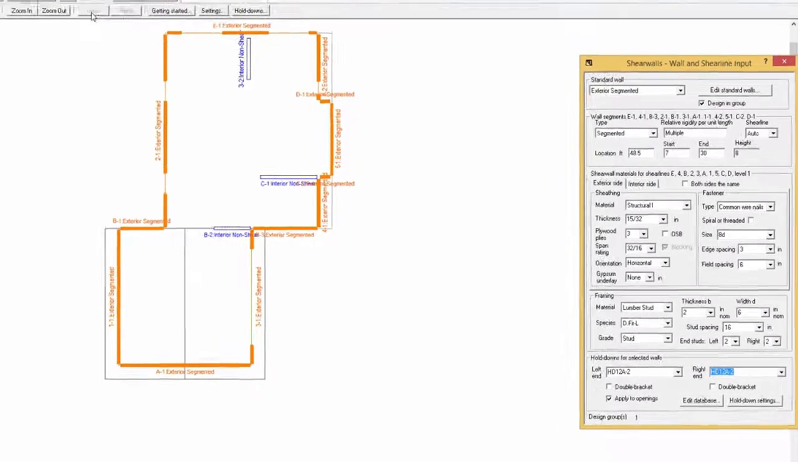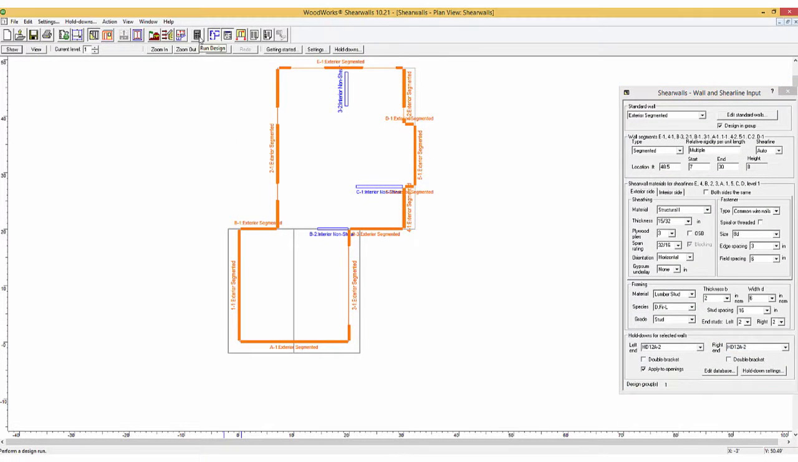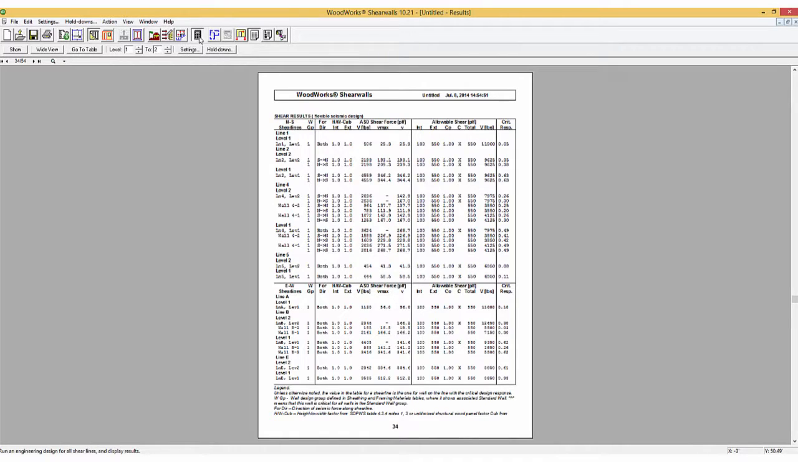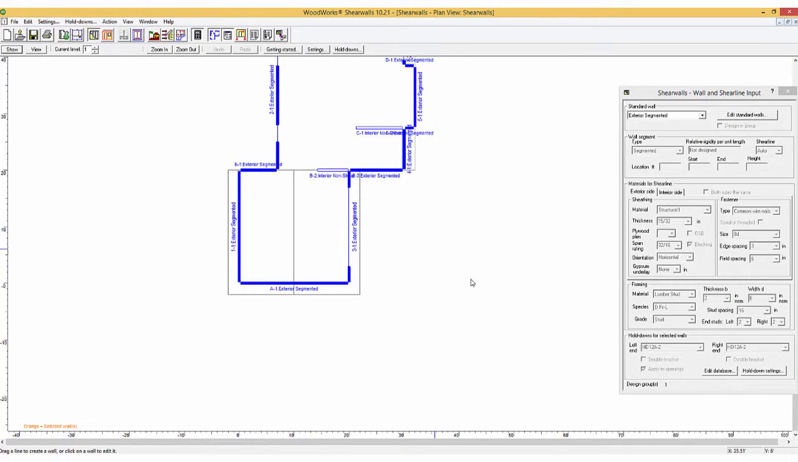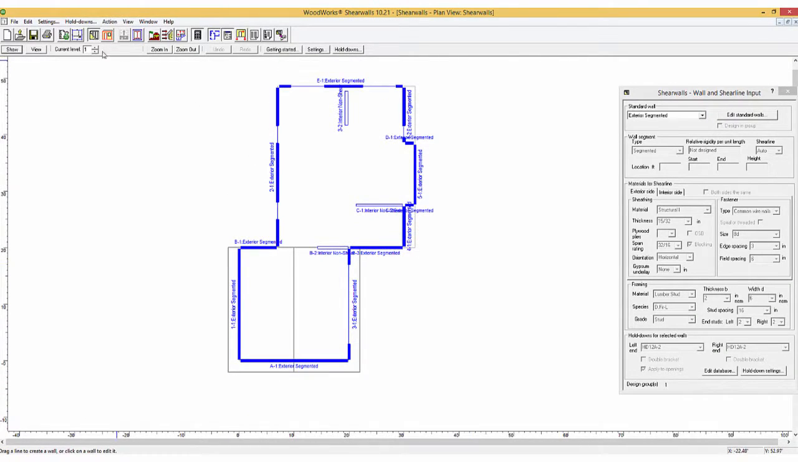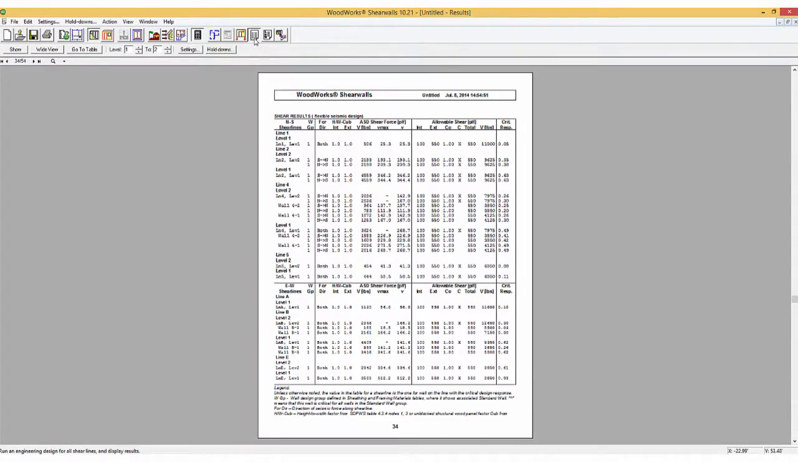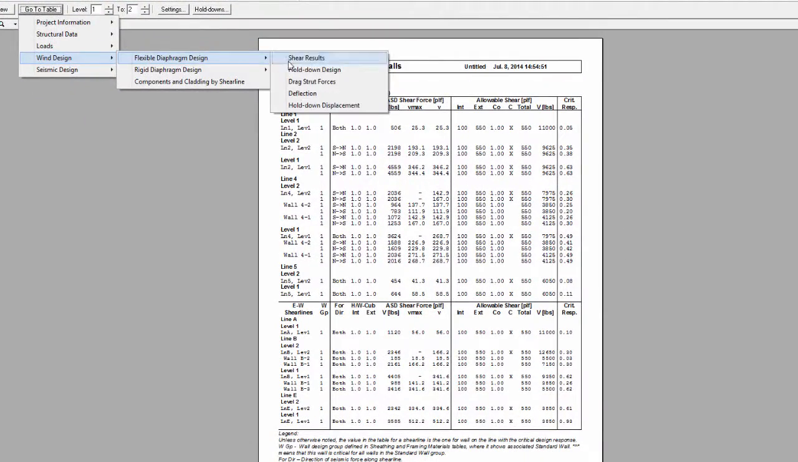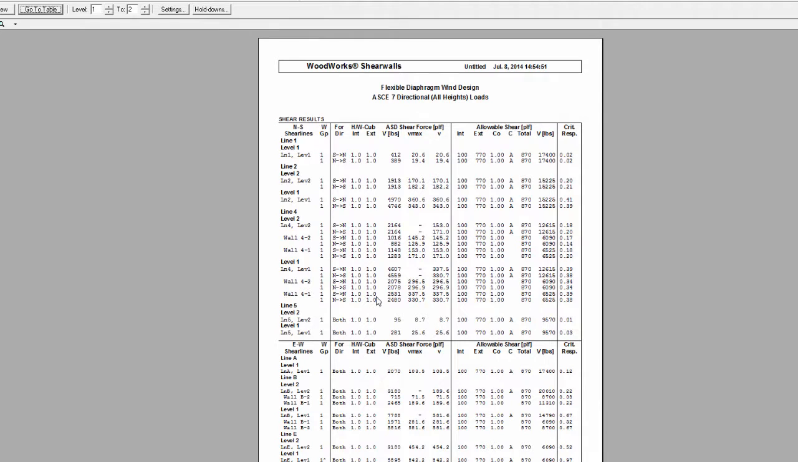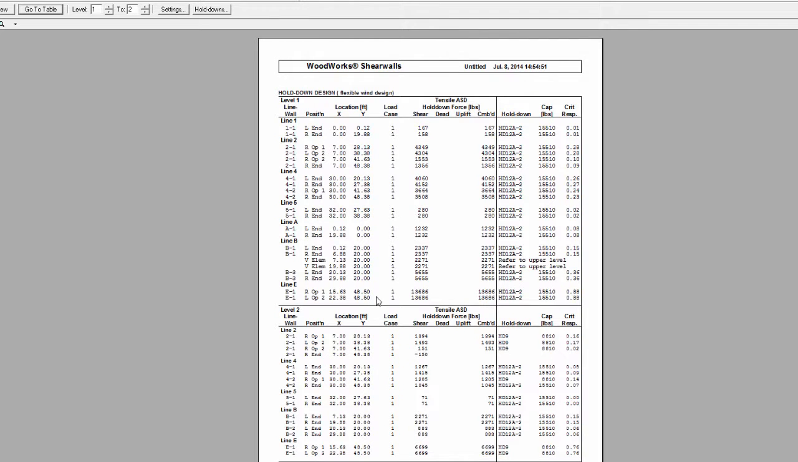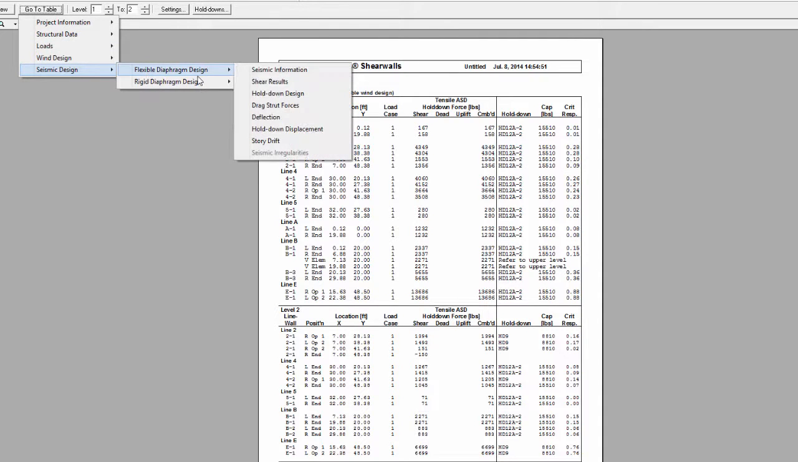We will now rerun the design. And as it can be seen, no walls failed either on the first or second floor. The results will show the details. It can be seen that the shear walls do not fail, neither do the hold downs, for both the wind and seismic cases.